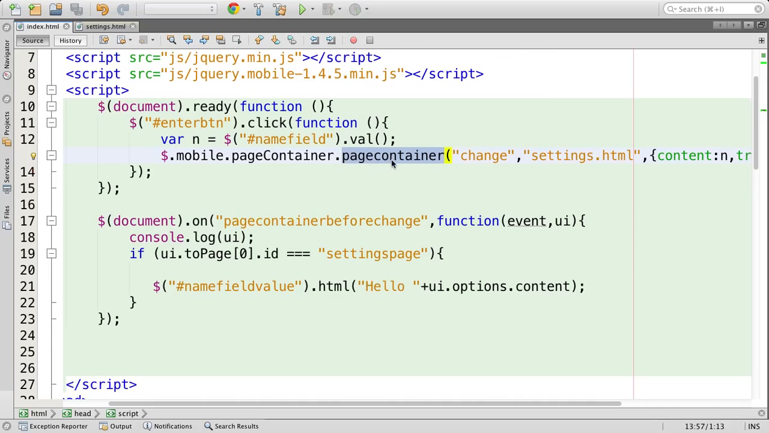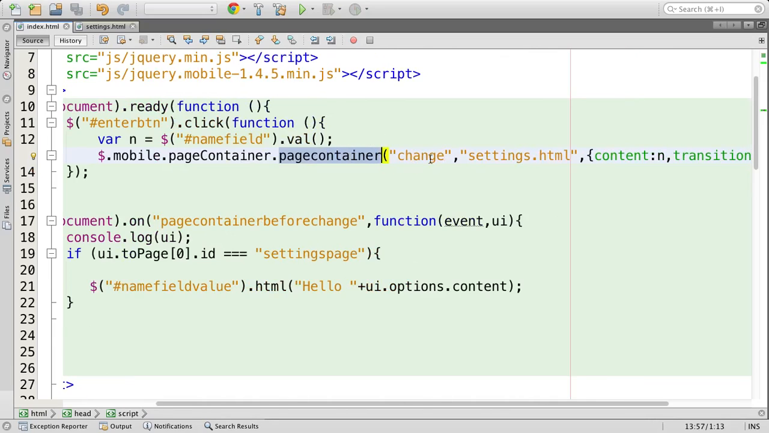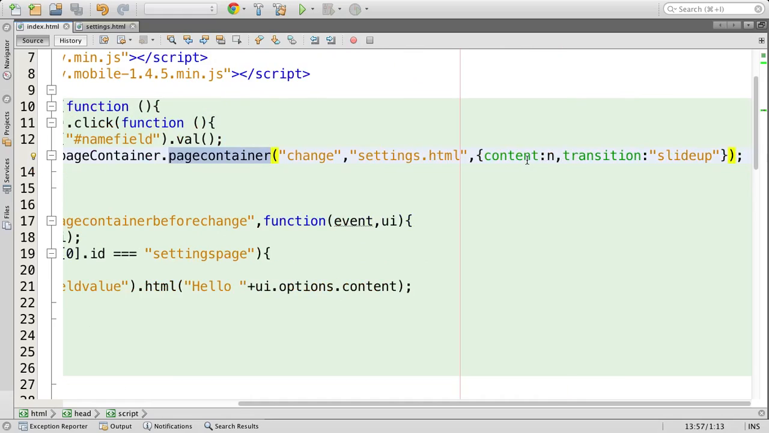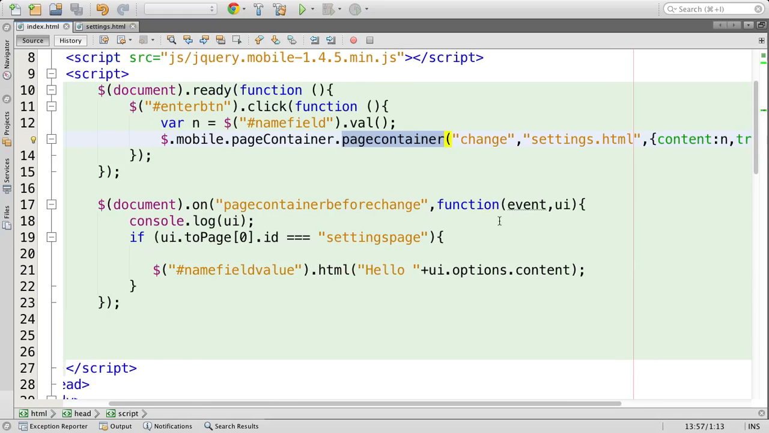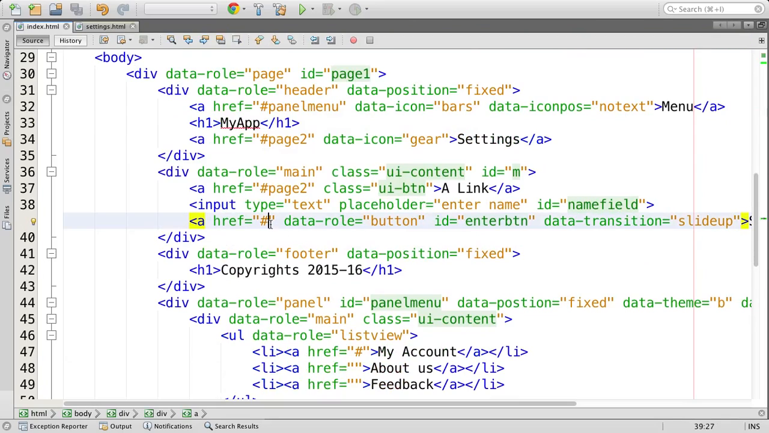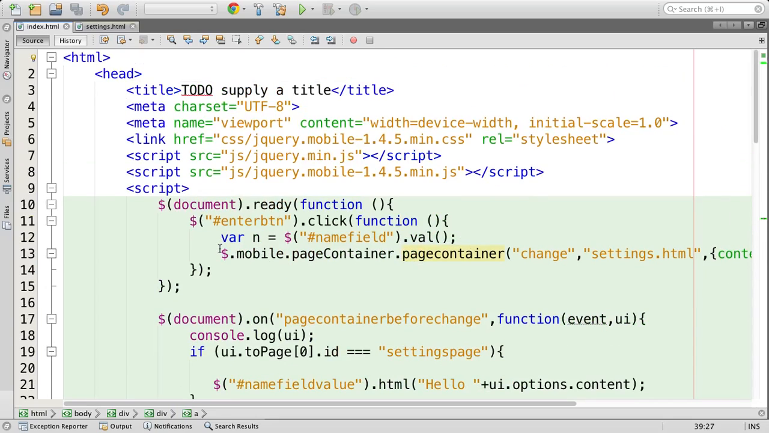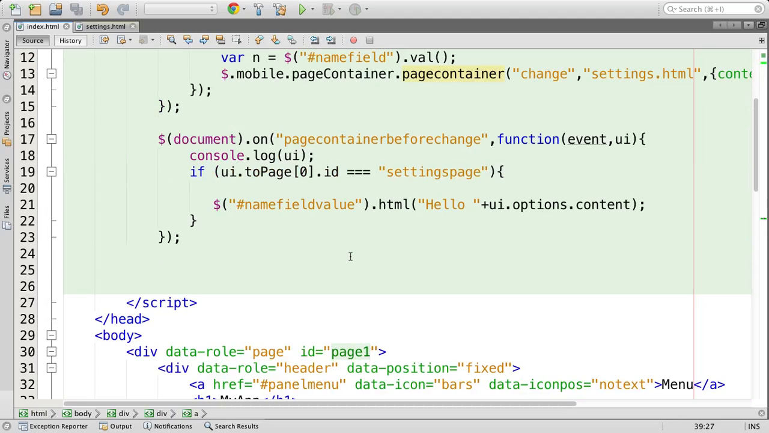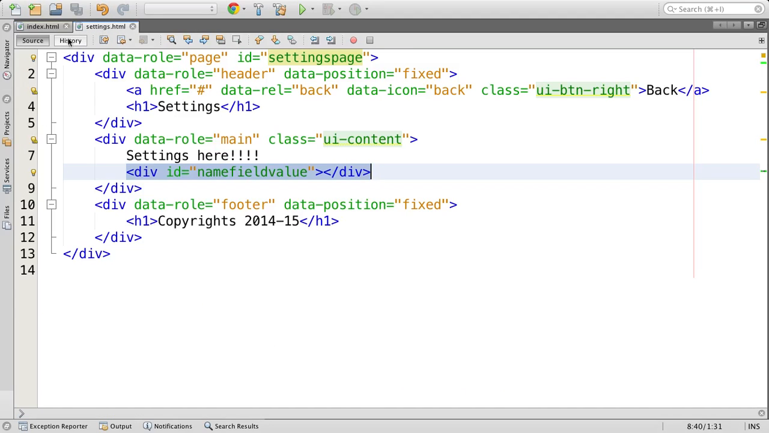So now through the function I'm instructing: change the page, this is the destination, carry the incoming data, and if you want to have a transition, give a transition name also here. So now this particular page transition happens through JavaScript instead of a hyperlink. See, I just kept it as a hash, it's a dead link, no link. But the link is overridden by JavaScript. When the document is ready, whenever the particular button is clicked, it executes this method. Okay, so these are all the important points.